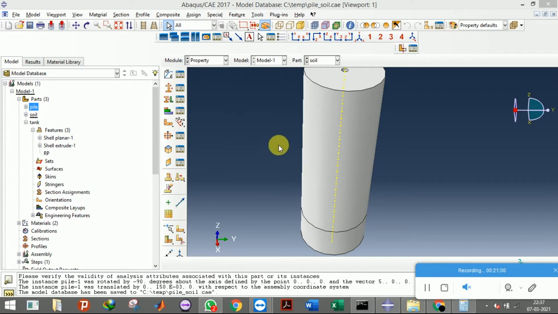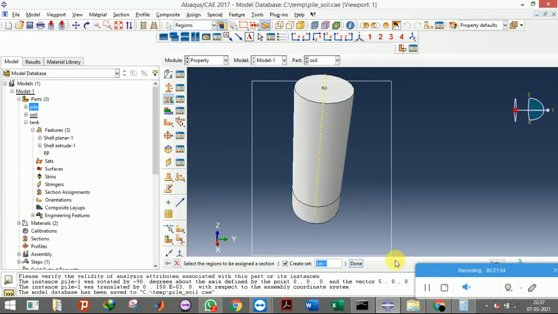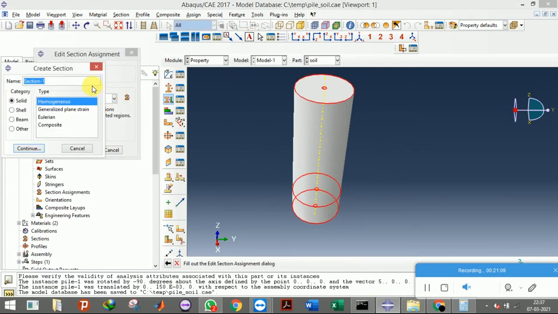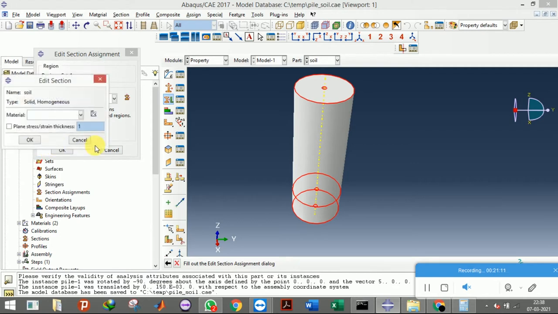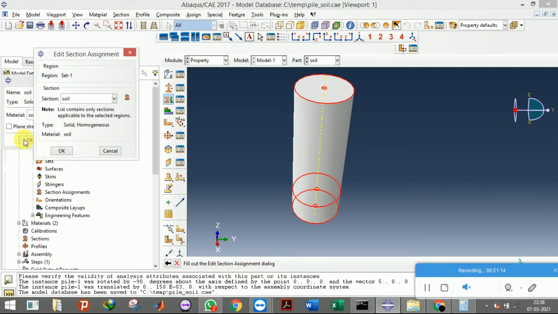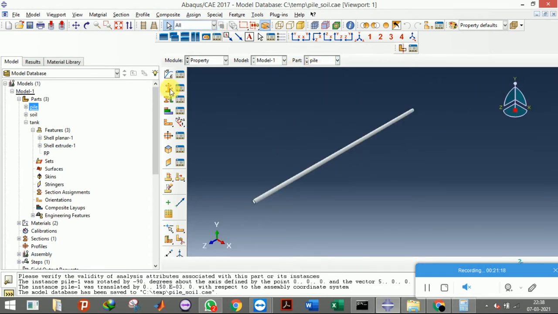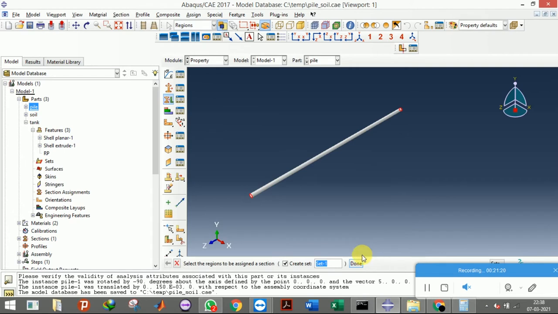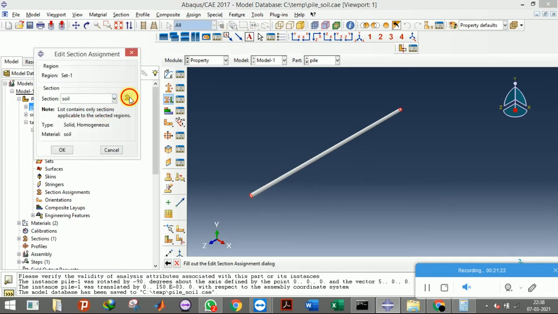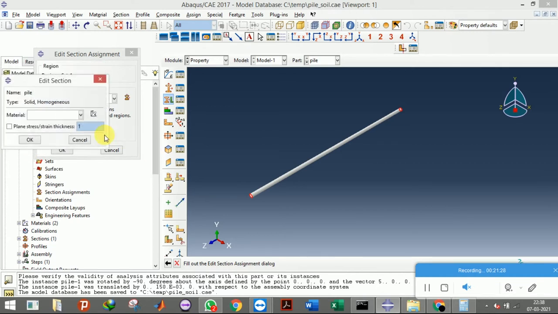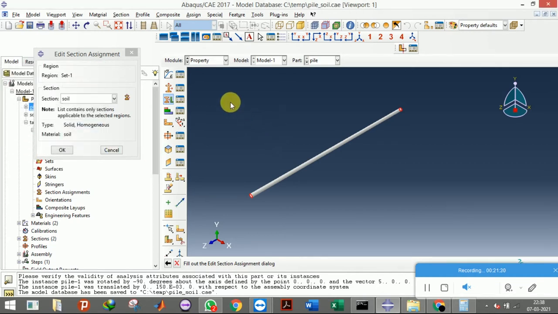Let us assign the material. This is my soil. I'll assign the material for soil. Use homogeneous soil. Done. Then the pile is made up of steel. Assign the pile. For the pile, I'll create a pile homogeneous section. I'll make it steel. I'll select the pile. Done.